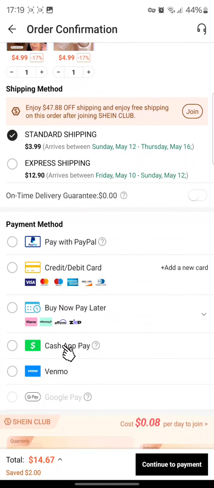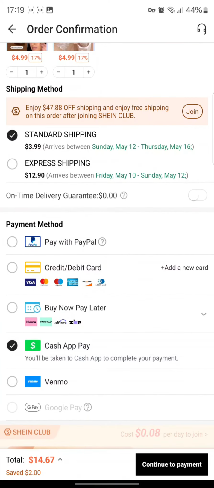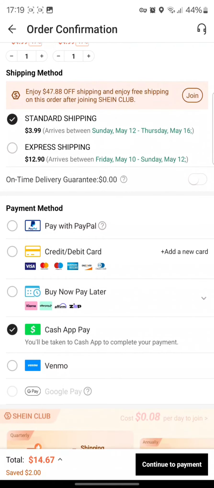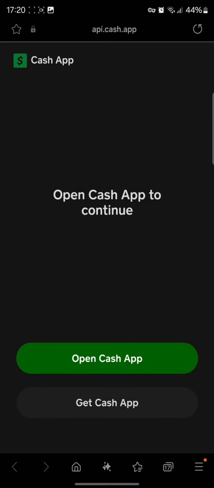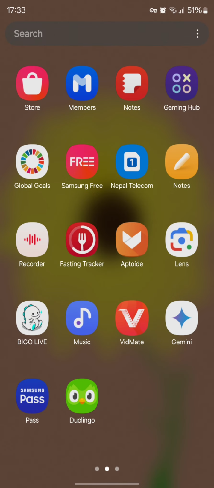After you do so, you need to simply scroll down below and find the Cash App Pay. So simply tap on it and tap on Continue to Payment. Once you do this, you will be redirected to an external link leading you to this kind of interface. So once you're here, you need to simply tap open your Cash App or get your Cash App logged in and follow the on-screen prompts to buy stuff with your Cash App.